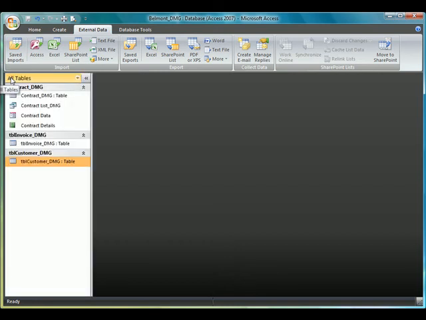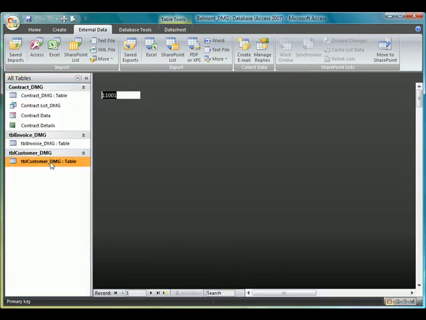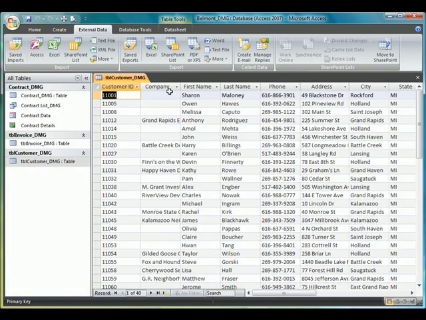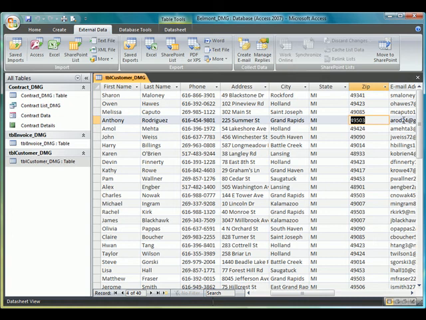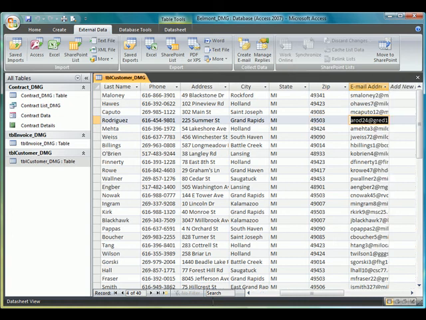And if all goes right, in my customer table, when I open it up, I should see that the company data has gone into the company field, the first name data into the first name field, the last name data into the last name field, then address, city, state, zip, and phone number. Looks pretty good. I should end up with 40 records, and I do end up with 40 records.